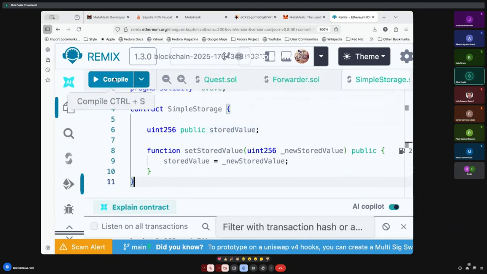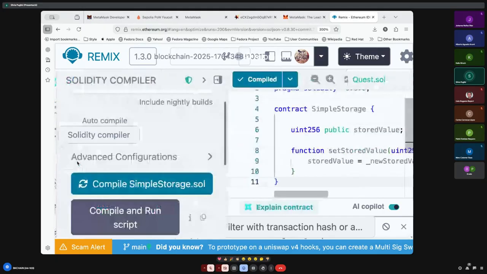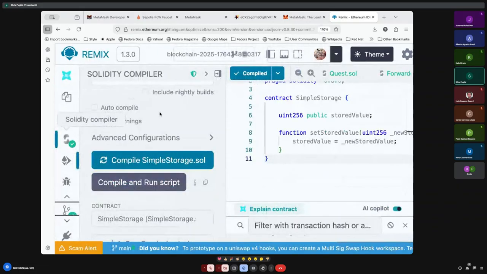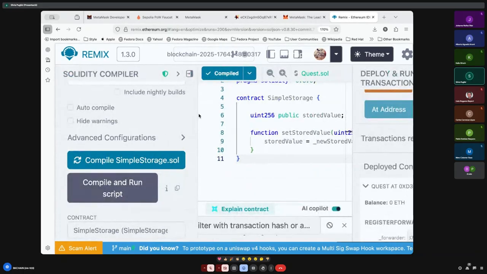So you can compile it when you write it, and you will see it here in the compiler, basically with this check that tells you that everything is okay. And then you can deploy and run it.